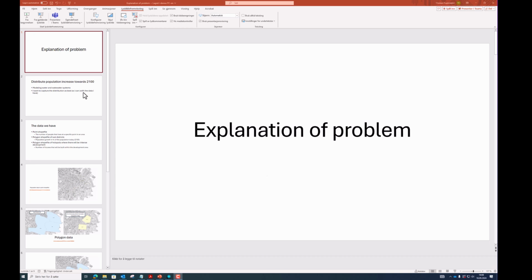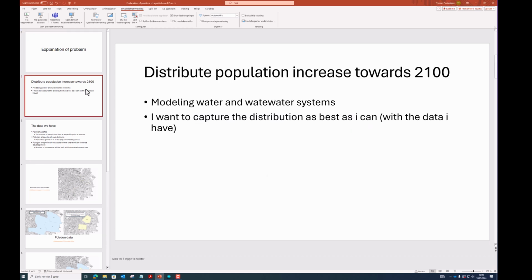So I'm going to start off by explaining the problem for this tutorial. In my work as a water and environmental engineer, we use modeling software to simulate the behaviors of water distribution systems and wastewater transport systems. The task here is to distribute the population increase towards the year 2100. And the goal is that we want to capture the distribution as best as we can, with the data we have.